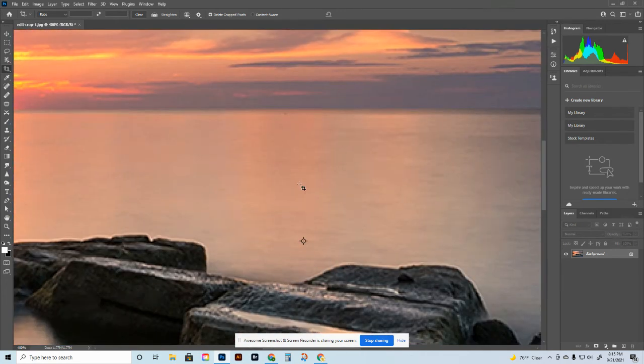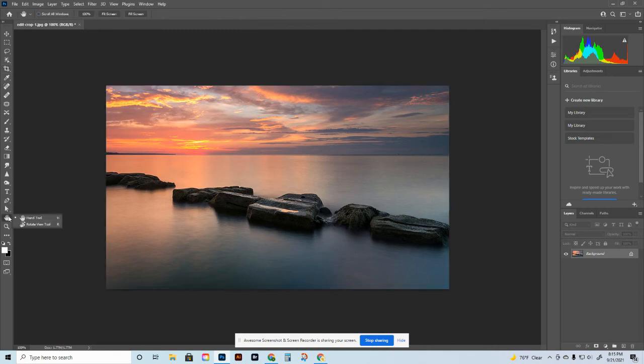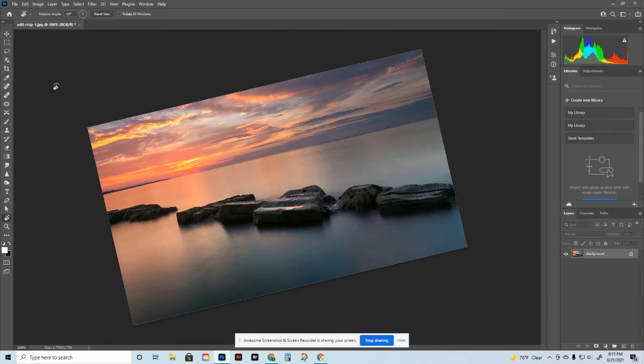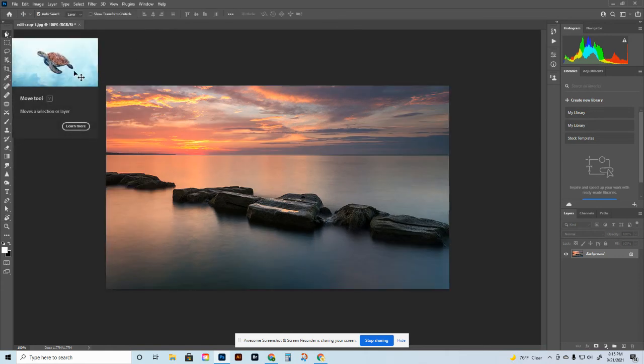So Control minus, go ahead and zoom out. If your canvas is still crooked, like if it's like that, just click on your crop tool and it'll reset it. So see how it straightened it for me? That's kind of good to know.